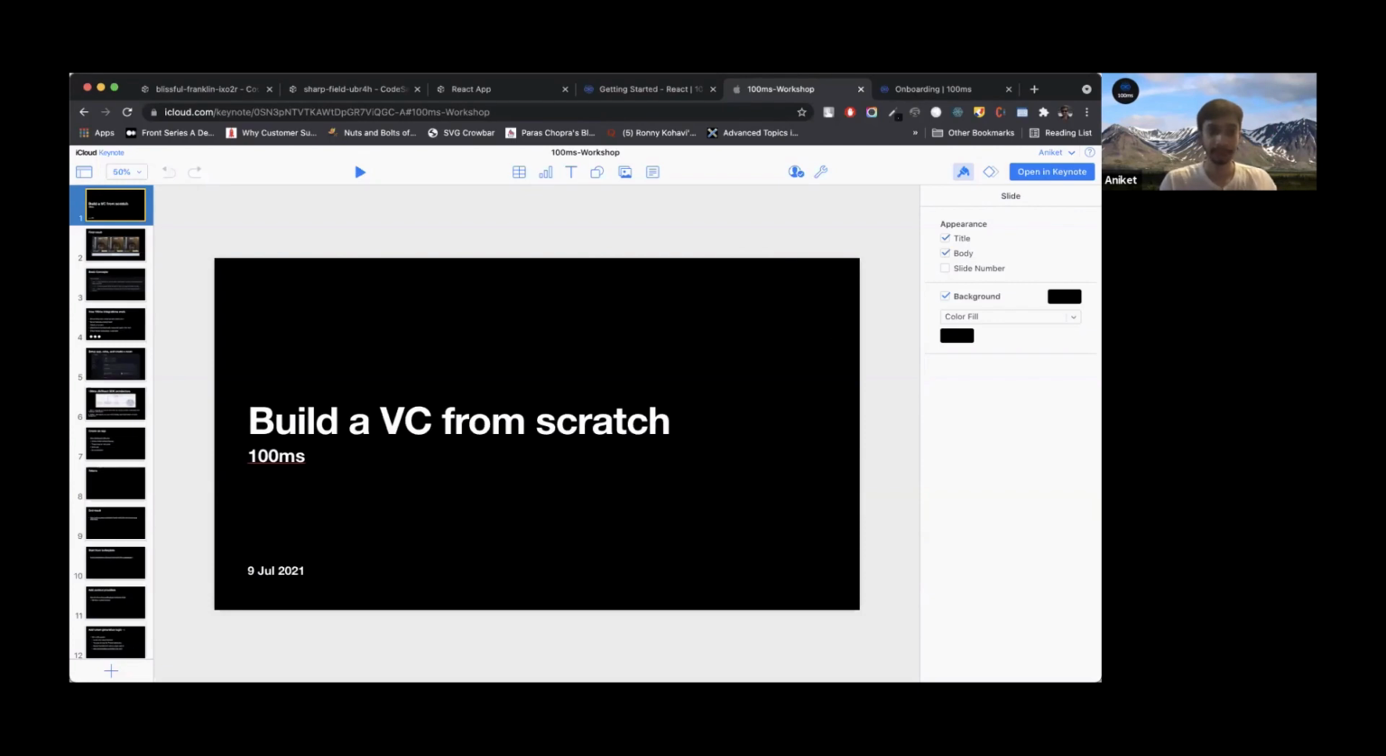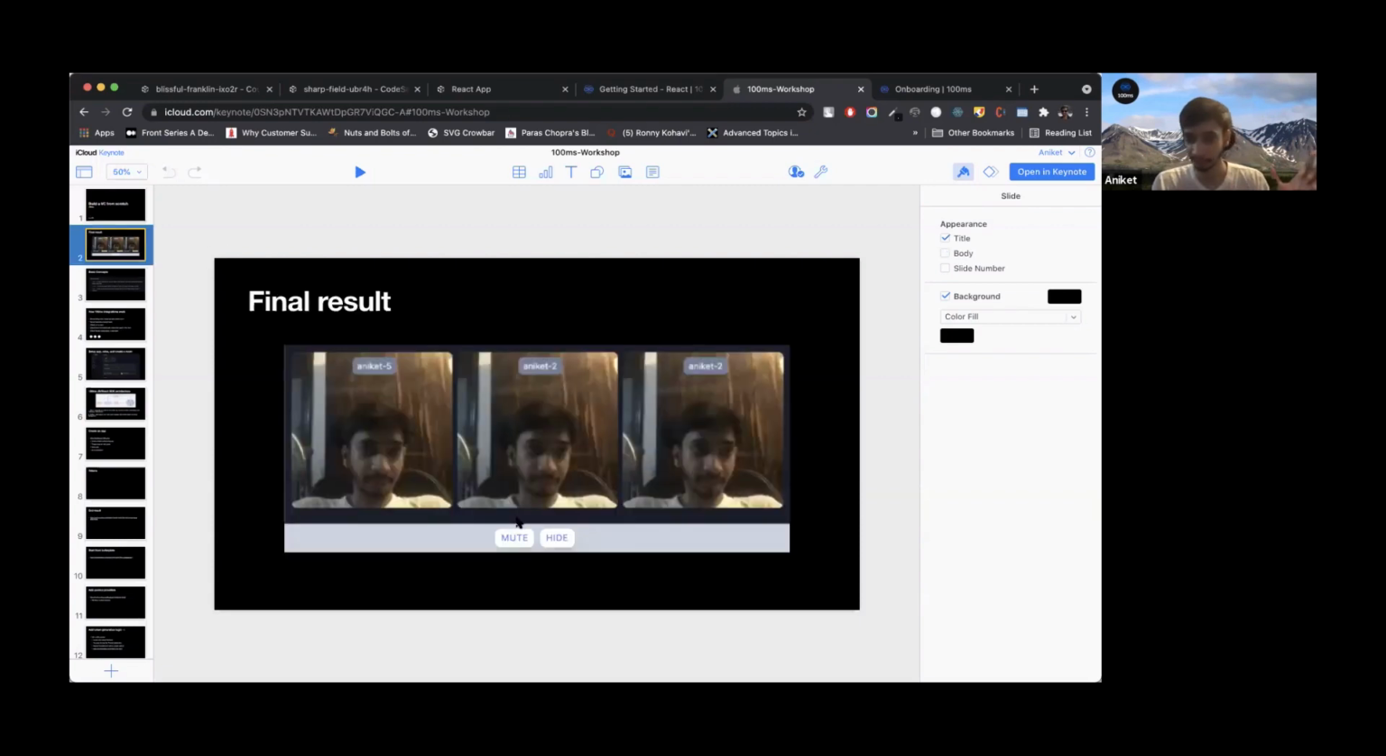All right. So the agenda is to build a video conferencing app from scratch. The entire workshop will be super hands-on. We'll be diving into the code very, very quickly. And what we are hoping to achieve is to be able to get a full-fledged video conferencing app up and running.